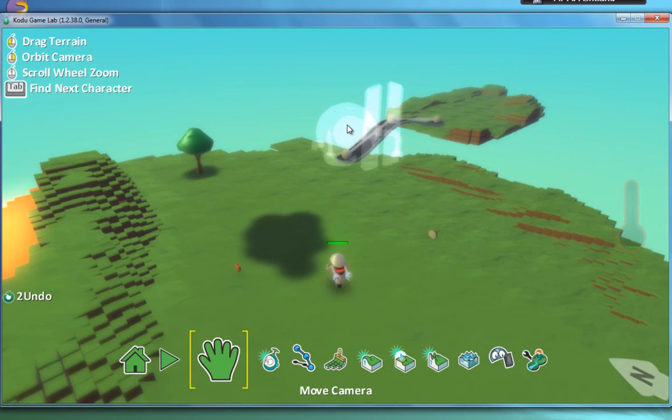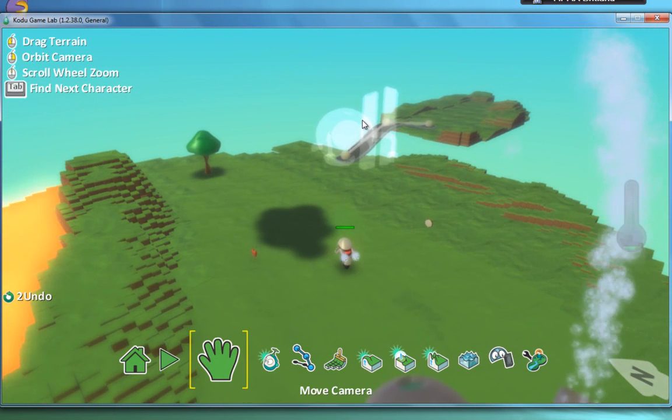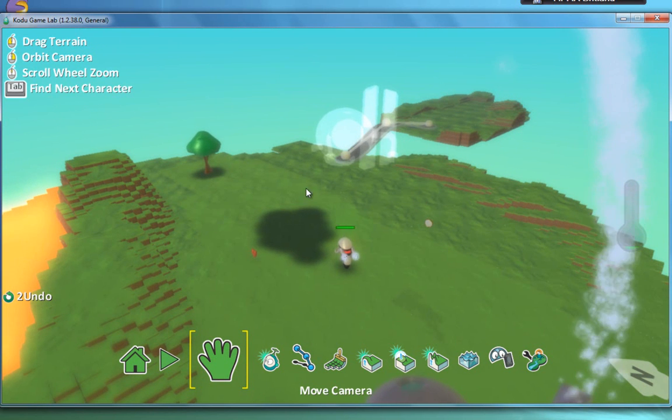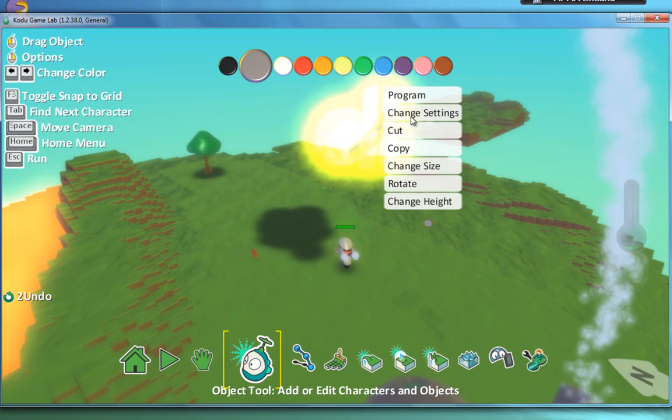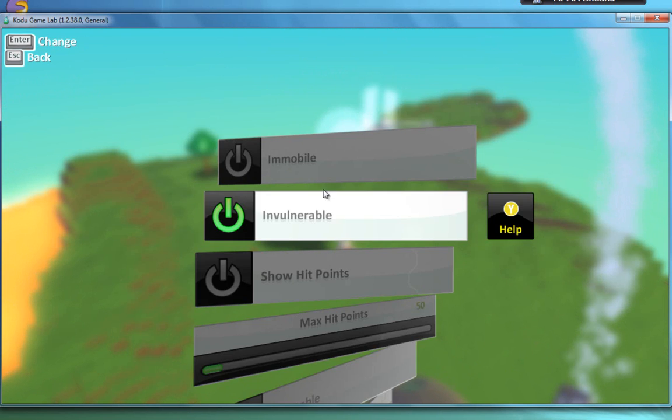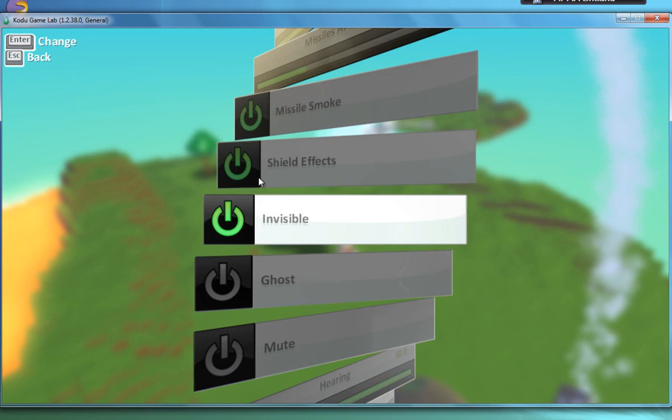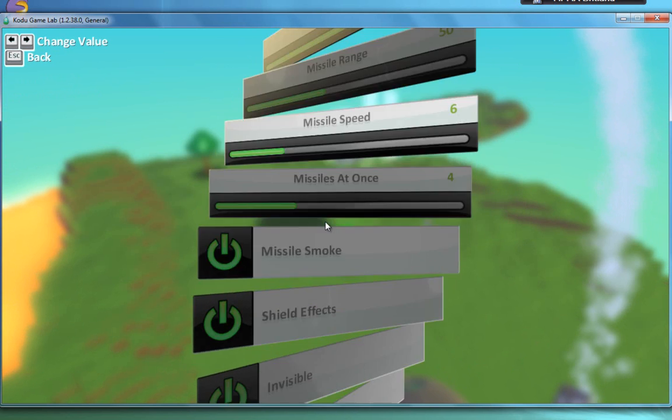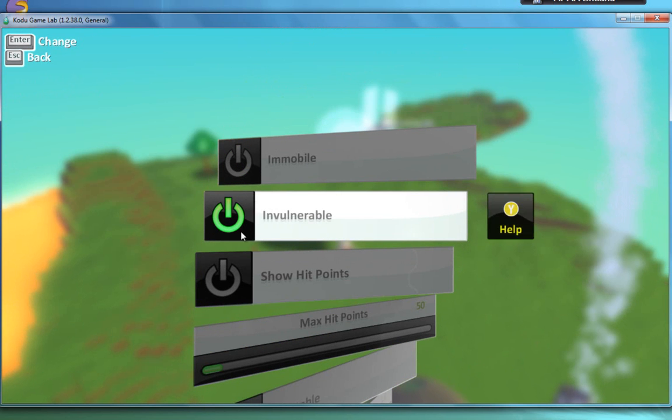If I press escape, we can see what's happening. All I've done is I placed an invisible building in front of the bridge. If I right click on the building and go to change settings, and scroll right the way down to the bottom, I can make that building invisible. There we go. You also might want to click the invulnerable setting as well, just in case the user accidentally shoots the building and it explodes.